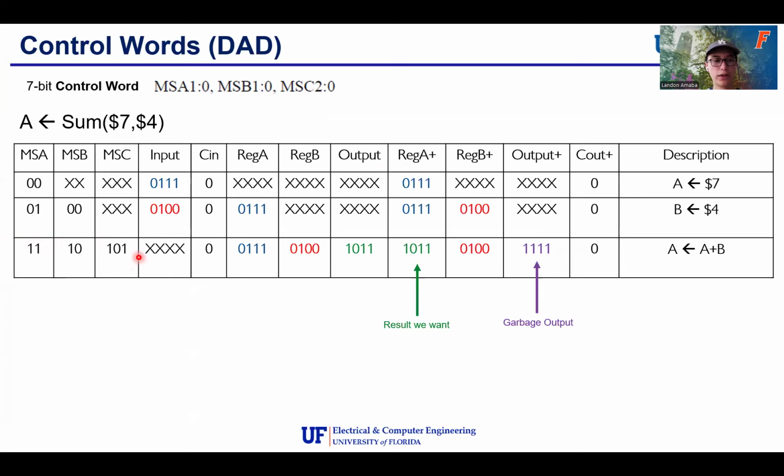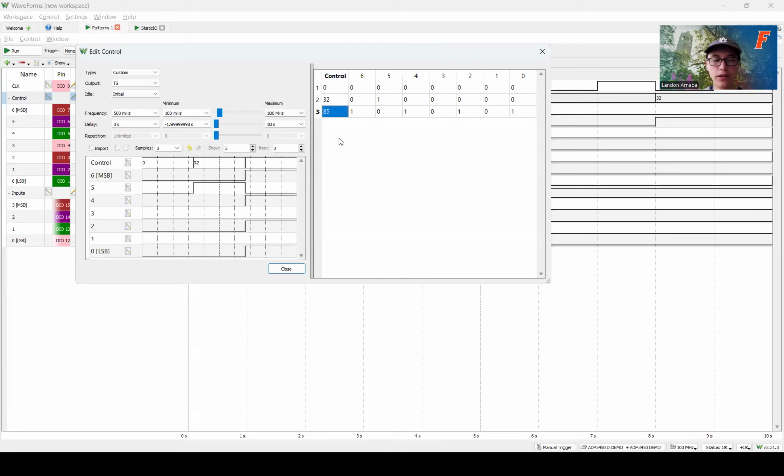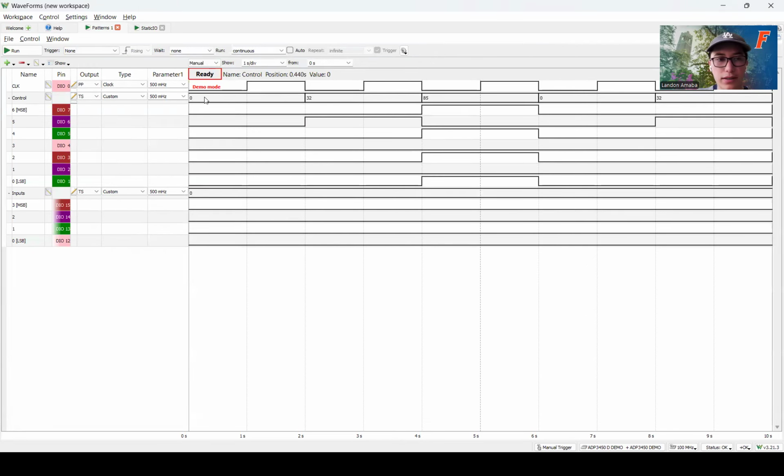And then the last row here for our control word is 1, 1, 1, 0, 1, 0, 1. You can see all these fields get populated. And you can somewhat ignore 32 and 85 because it's essentially the decimal representation of these 7 bits. So now if you look at our waveforms, you can see it loaded into our correct values.